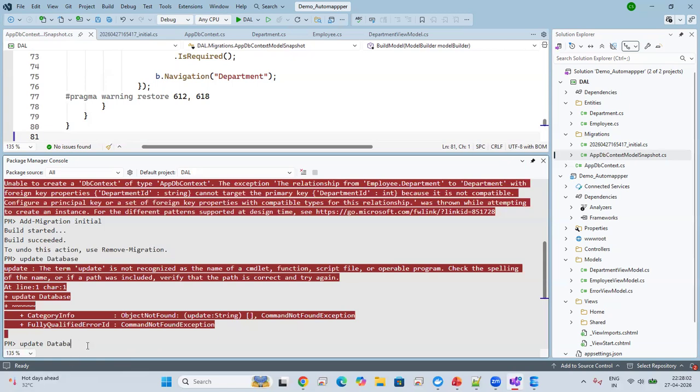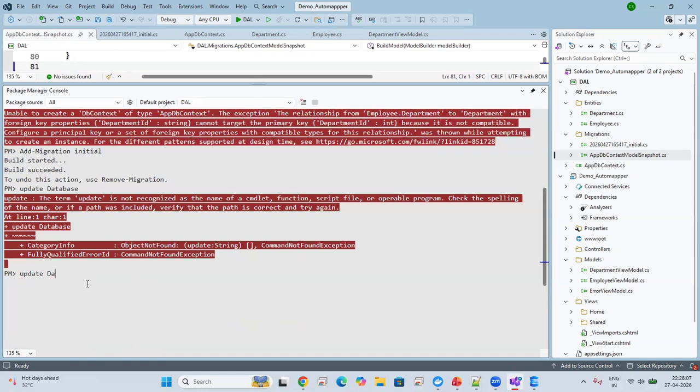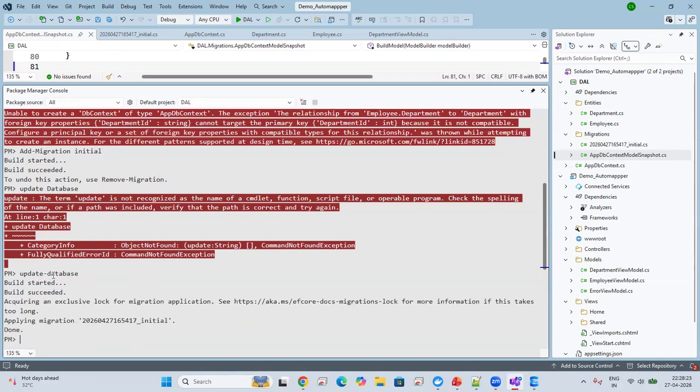Okay, I ran the wrong command, so just scroll up. Here, update-database. This is a command. First is add-migration initial. Second is update-database. We have two commands. Through these, we can do the migration from the code first to the database.